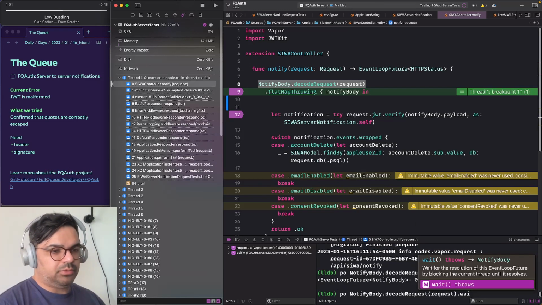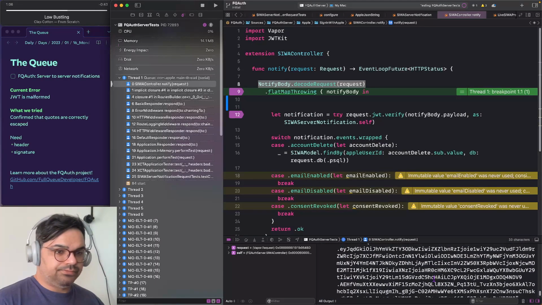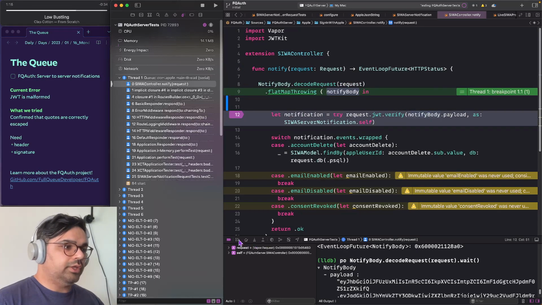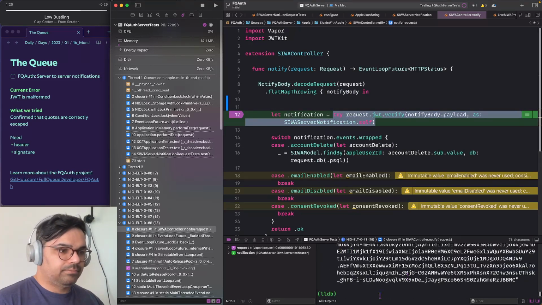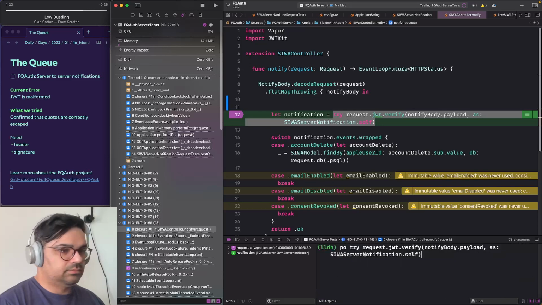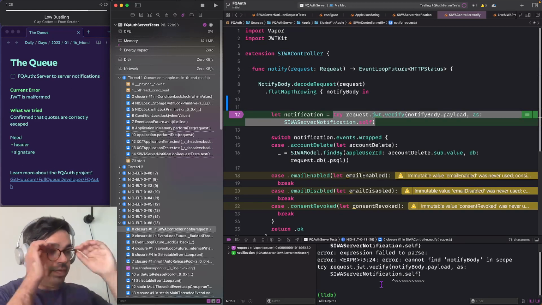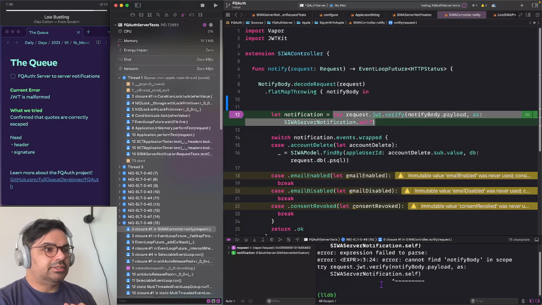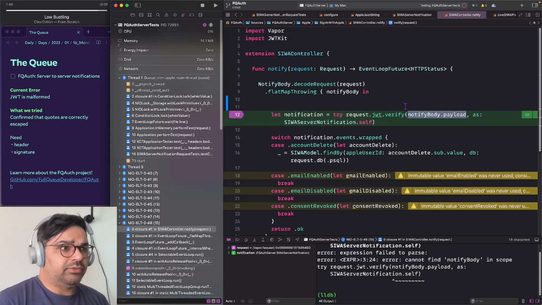Okay, we got a future. What happens when we wait? It was able to decode something. Okay. So then if we proceed, error: cannot find notification body in scope. Well, thanks debugger. That is just wonderful. Let's try extracting some variables, see if that helps.